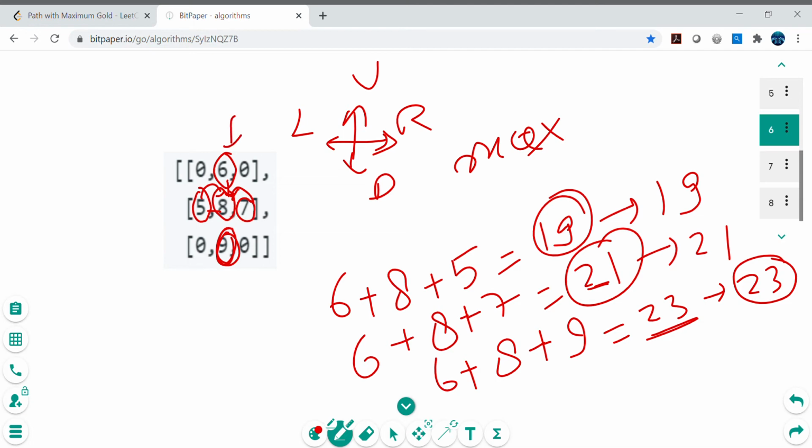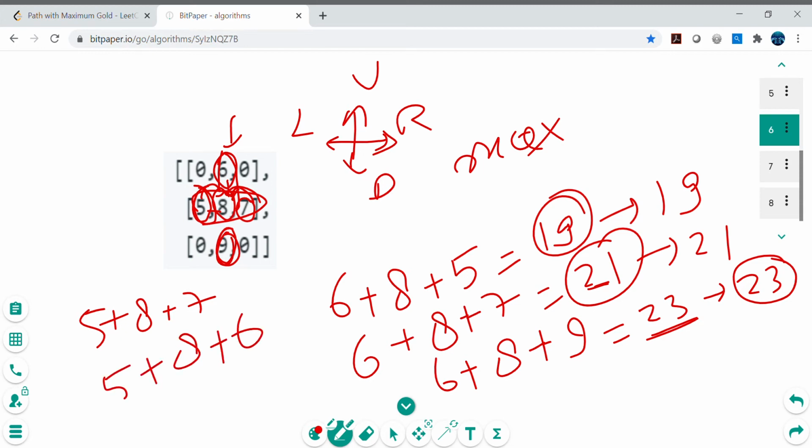Now let's start our journey from 5. There will be a bunch of other paths here, but I think the idea should be clear. We can go 5 plus 8 plus 7, and then from 7 we can go back to 8 to traverse another path, 5, 8, 6. So there will be a bunch of other paths here as well: 5 plus 8 plus 7, and 5 plus 8 plus 6.